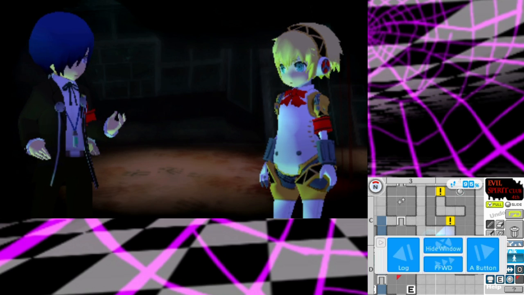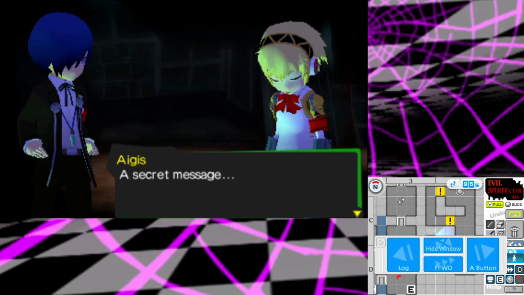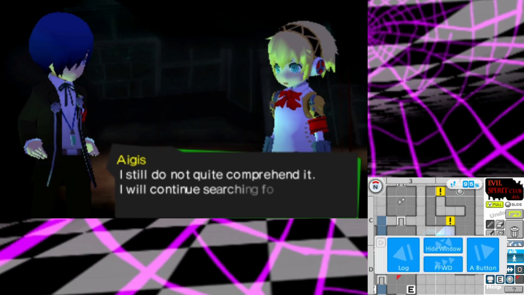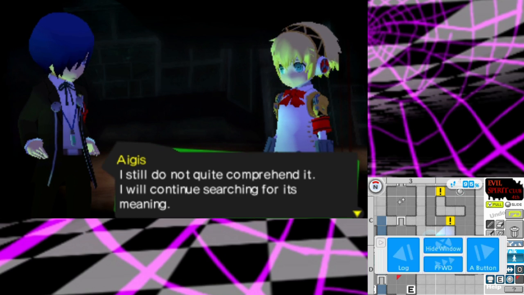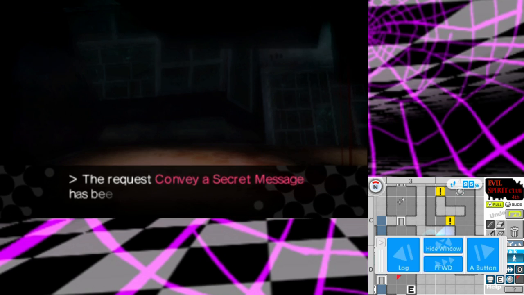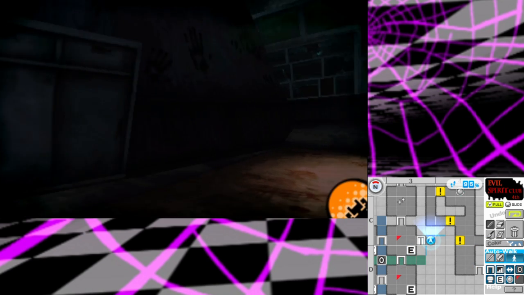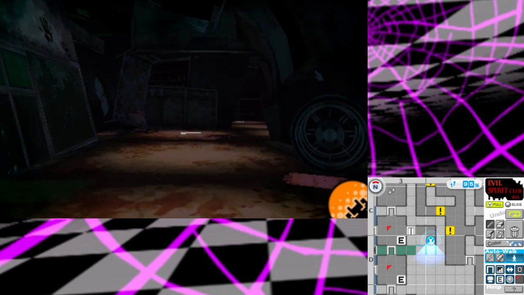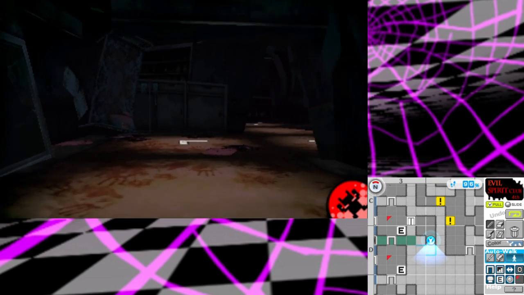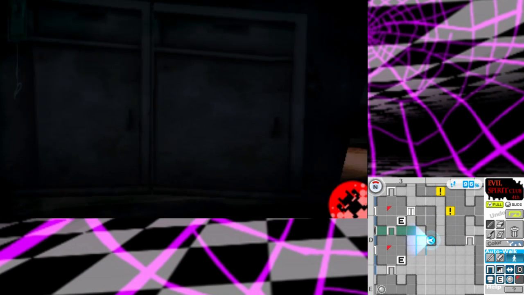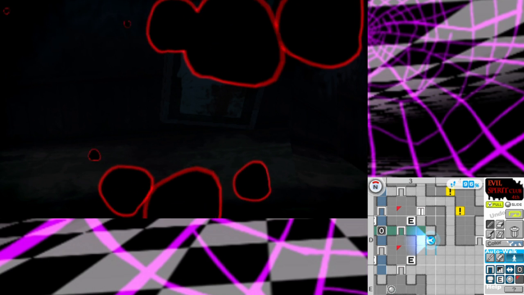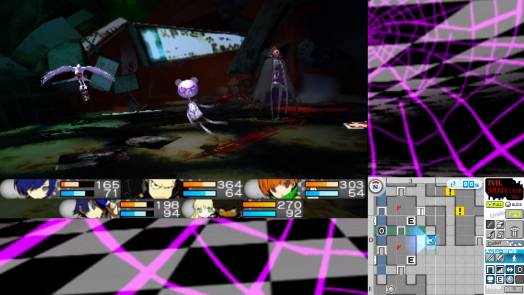So, if you say this, it actually leads into a side quest, weirdly enough. I have a hard time comprehending. Yeah, somehow we get a quest out of that. But anyway, oh, I hate that puzzle so much. Thankfully, though, this floor's almost over. Just a few more steps.